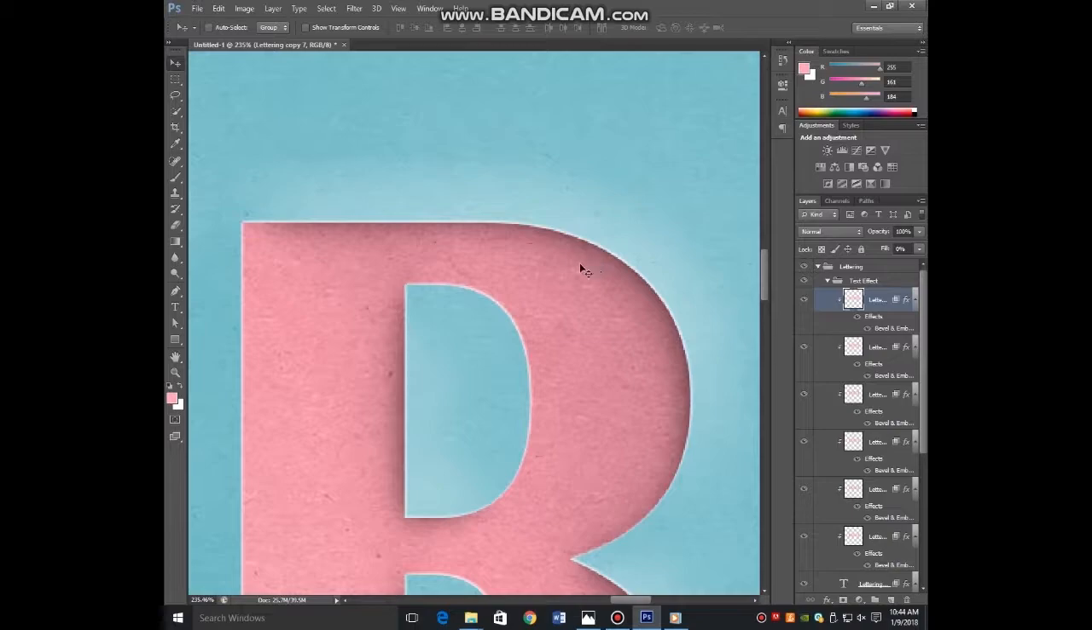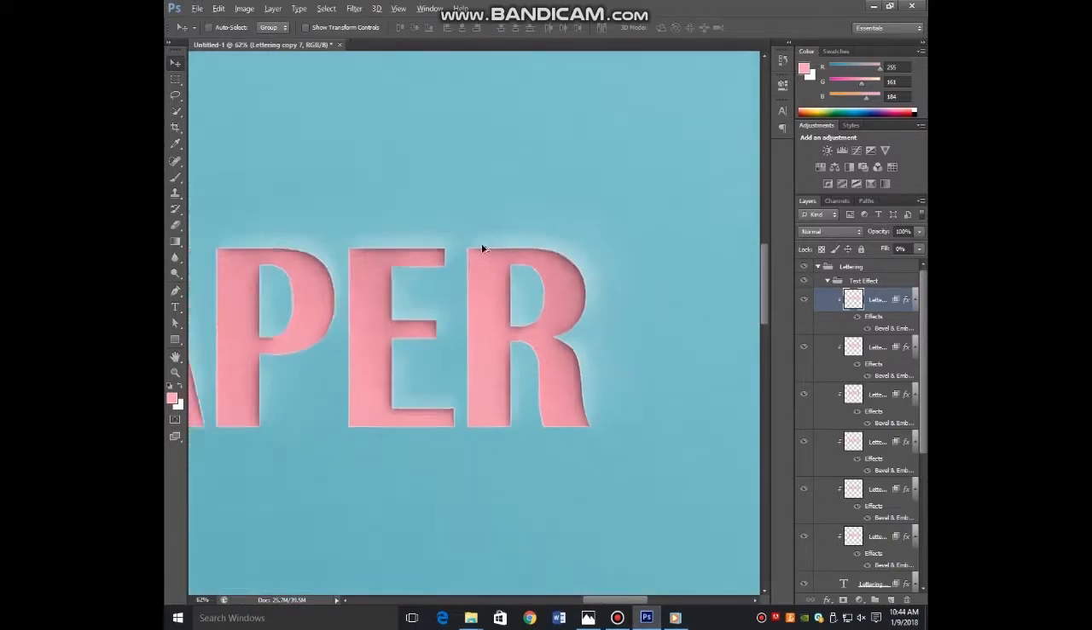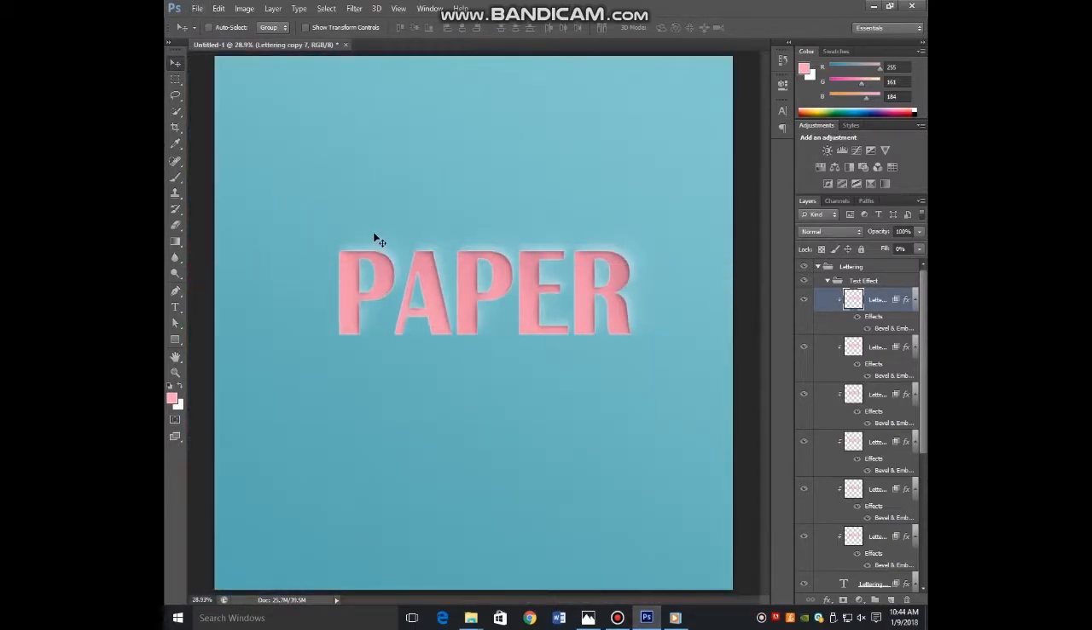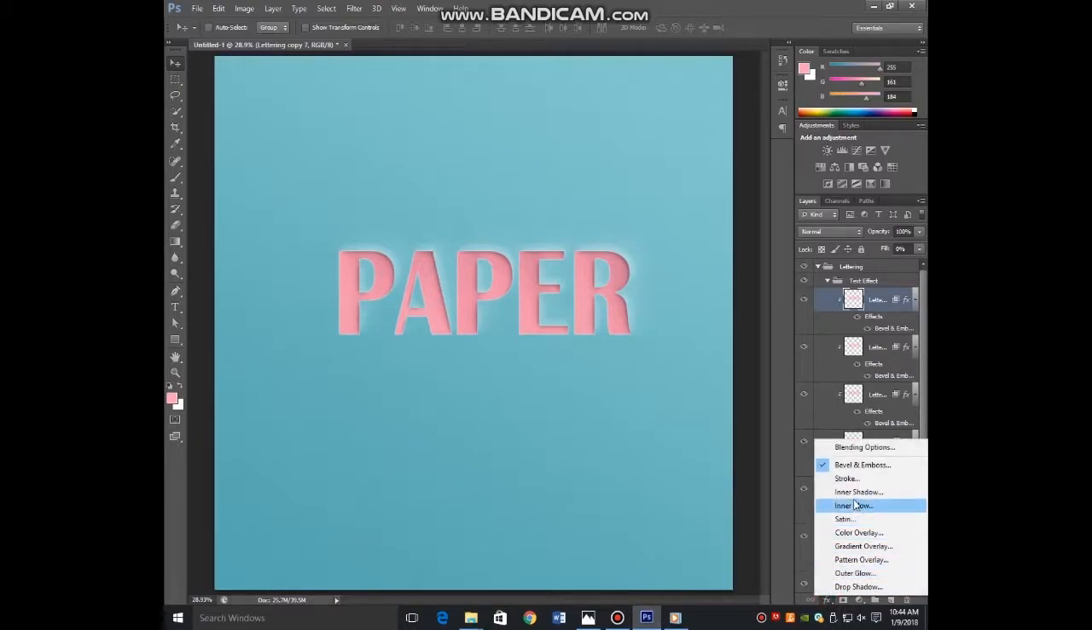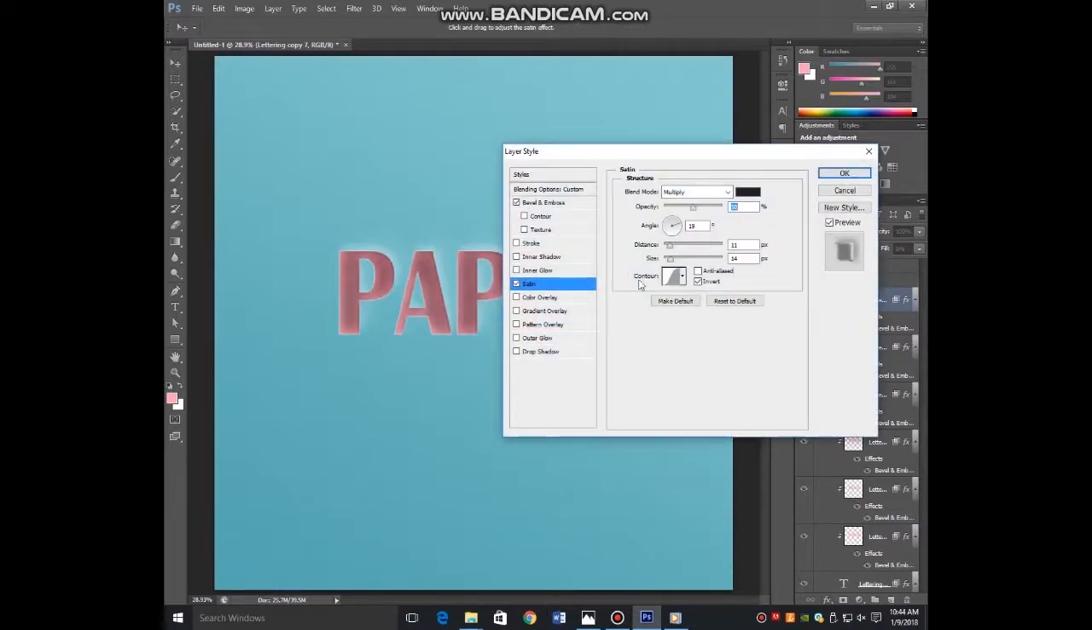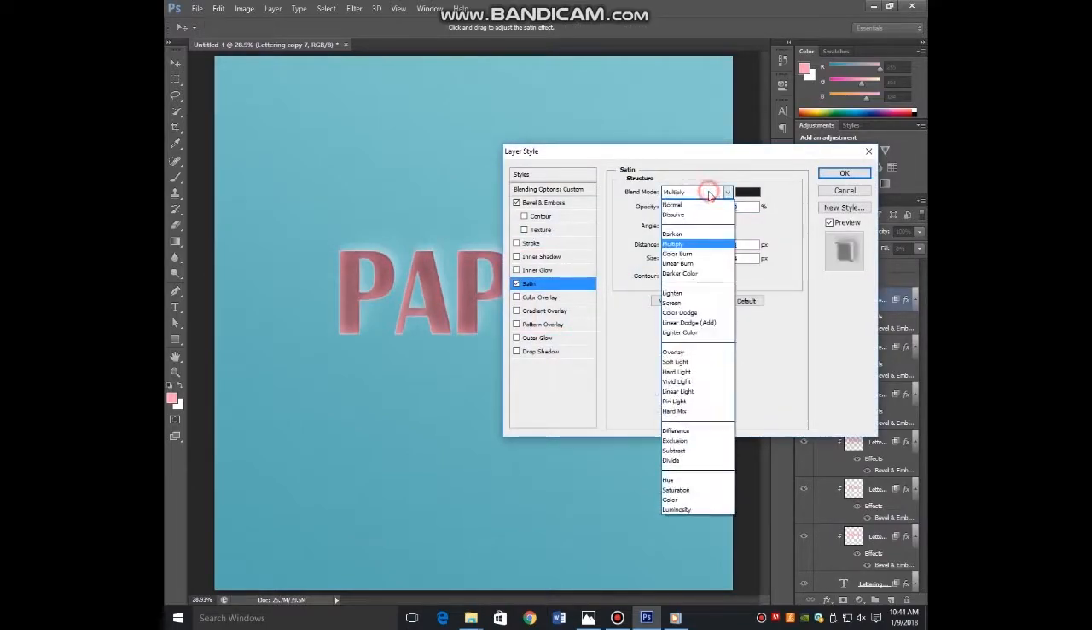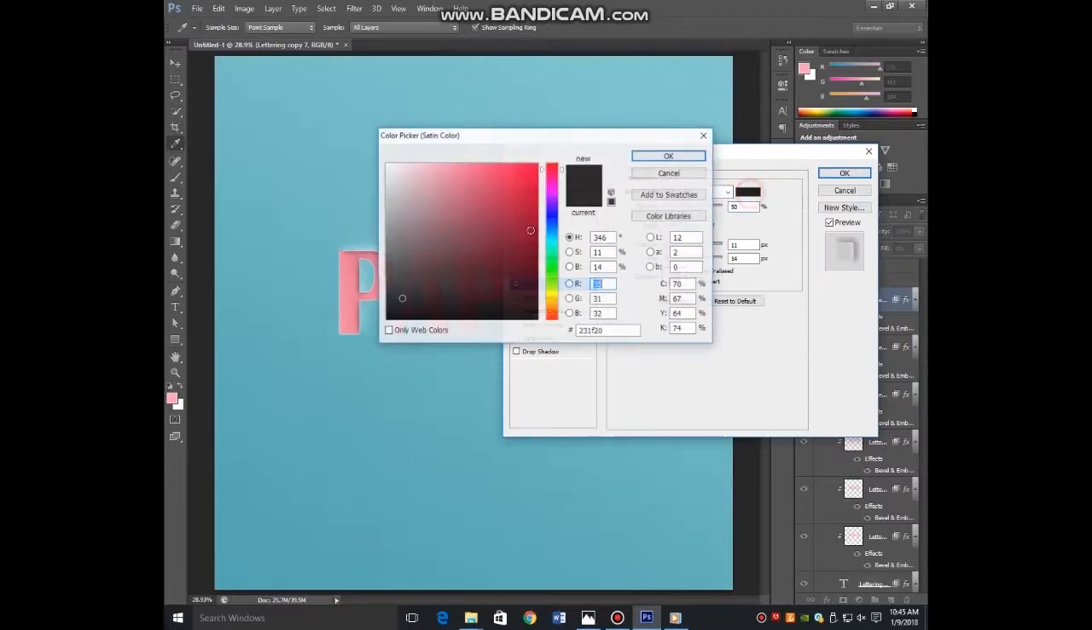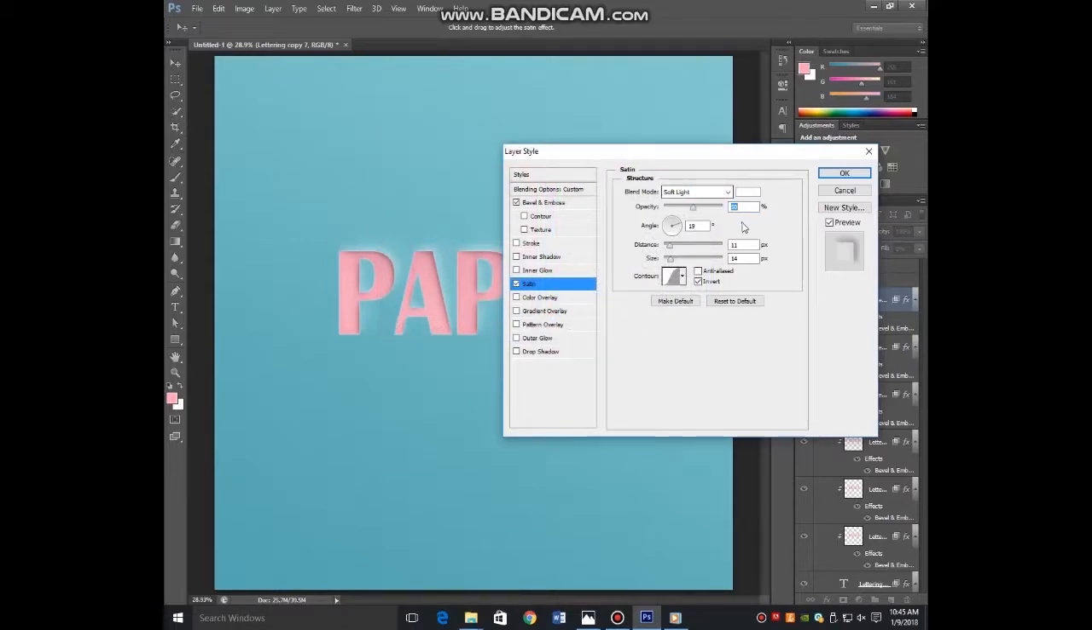Our paper effect is starting to come along, but we still need to do more. And next, we're going to go down to the layer style icon and select Satin. We want to change the blend mode from Multiply to Soft Light and make the color white. Okay, now let's make the opacity 20% and make the angle 45 degrees.